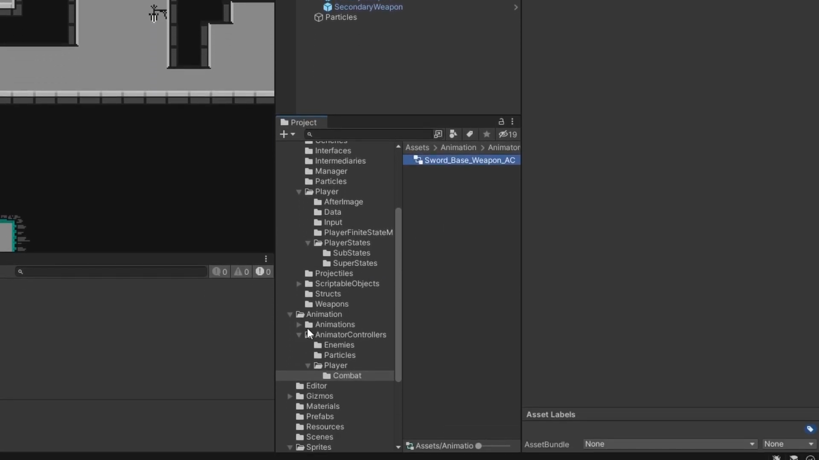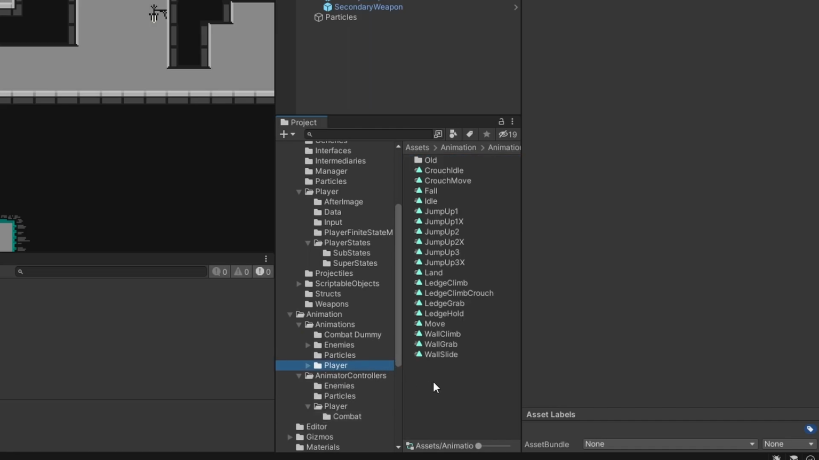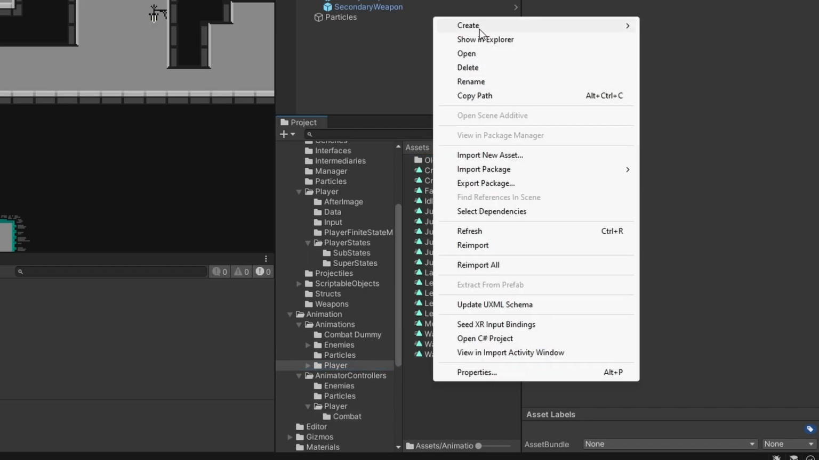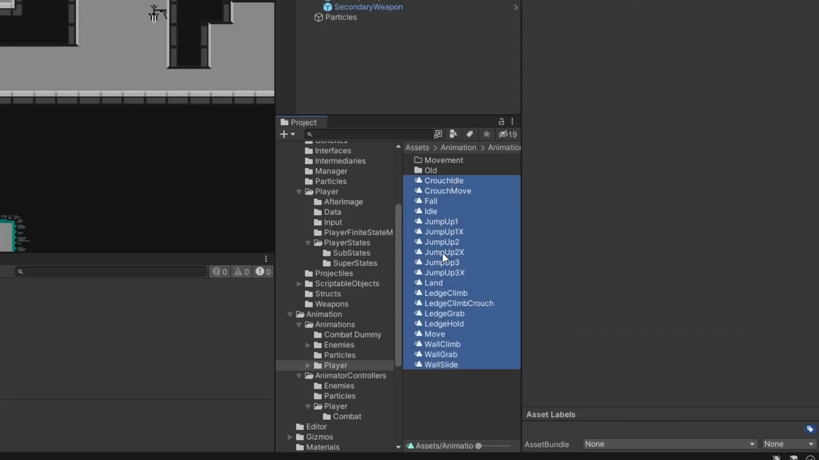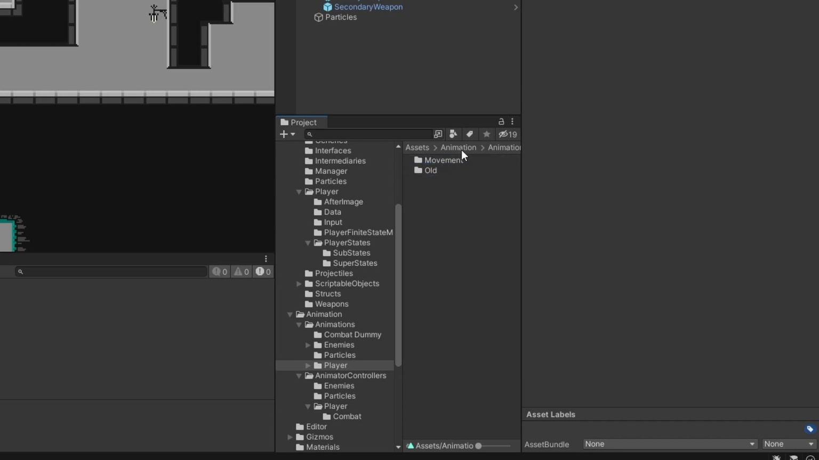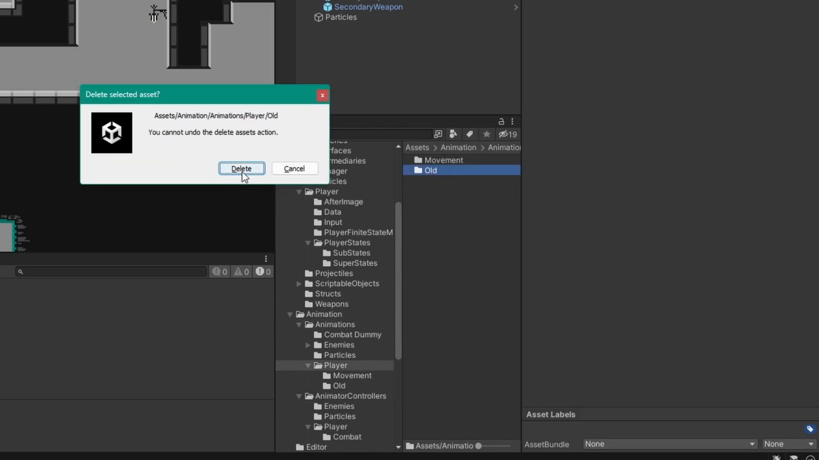We then also need to come to our animations folder, come to our player folder, and basically do the same thing. I'm actually going to create a new folder and just call it movement, and then put all these animations in there. So that's our player controller's movement animations. What's in this old one? Okay, so these are some old animations that we don't really need anymore. So I'm actually just going to go ahead and delete that as well.